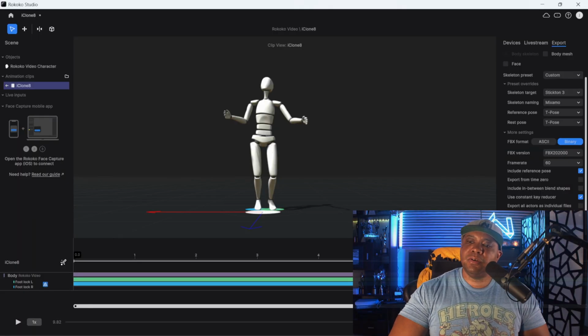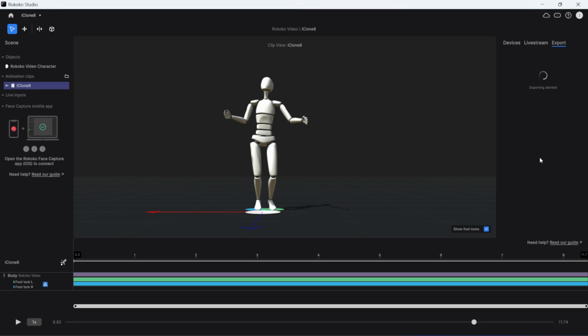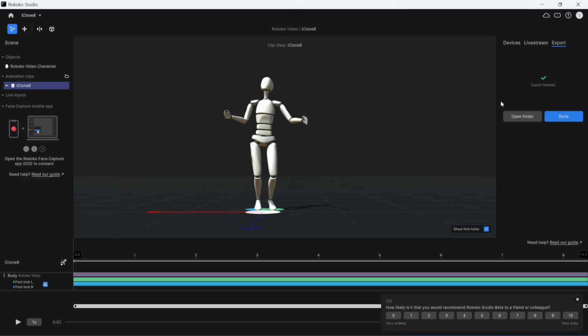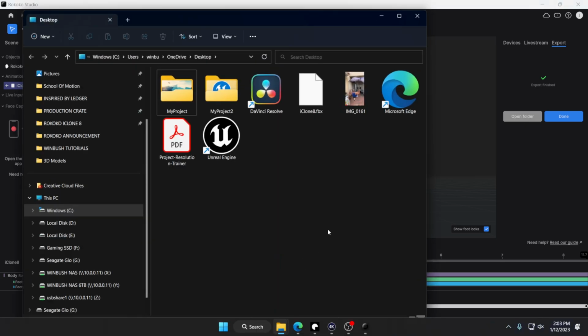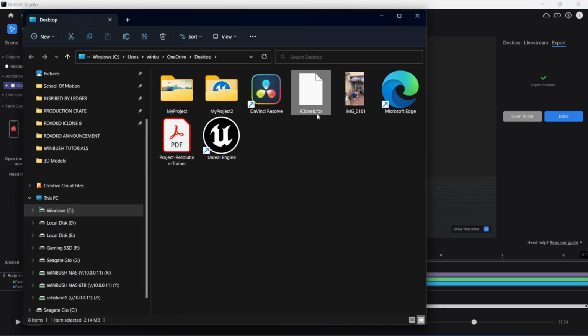Now with all those settings that I have in there, the next step from here is we're going to export this out. So over here in the lower right hand corner, I'm going to hit export clips and I'm just going to wait for this to export. And it looks like it's done. So I'm just going to click open folder, which should take me to my desktop here, in which I have my FBX file right here.